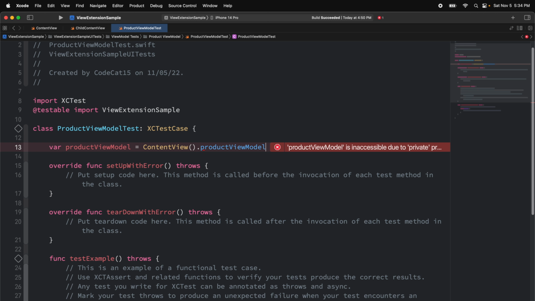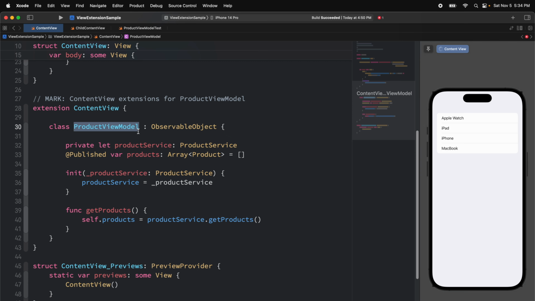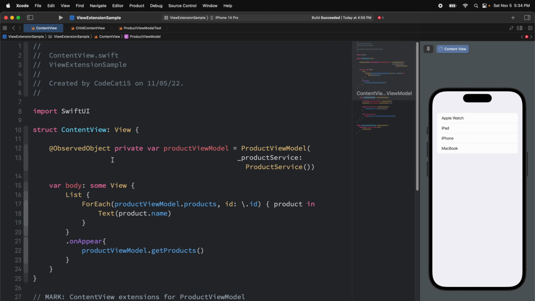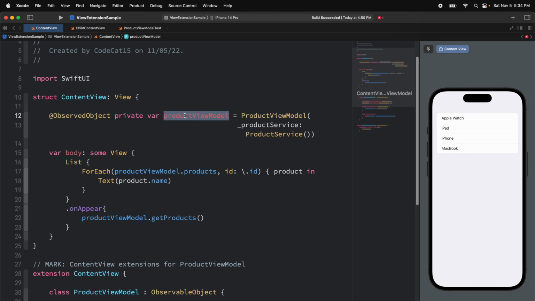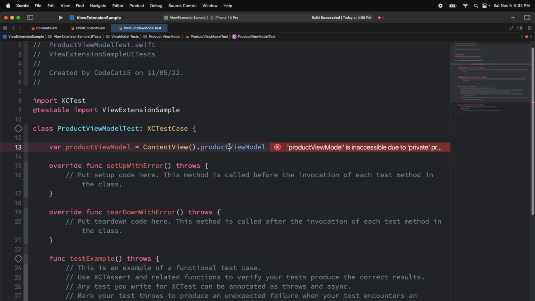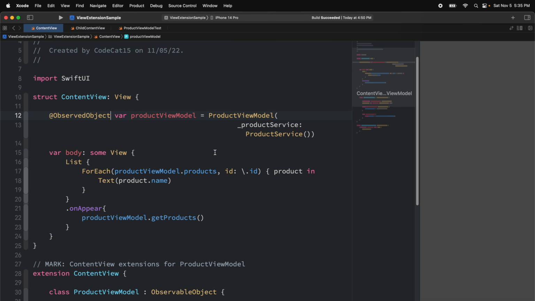So now we have got a different error. Let's see what that is. Product view model is inaccessible due to the private protection level. Let's see. So here I have the content view. The product view model over here is marked as private. So now to access the product view model, I have to delete this just so that I can write test cases against the product view model. And now the Swift compiler is happy. But just to write a test case for the product view model, I changed something inside my main code, which should not actually be the case.